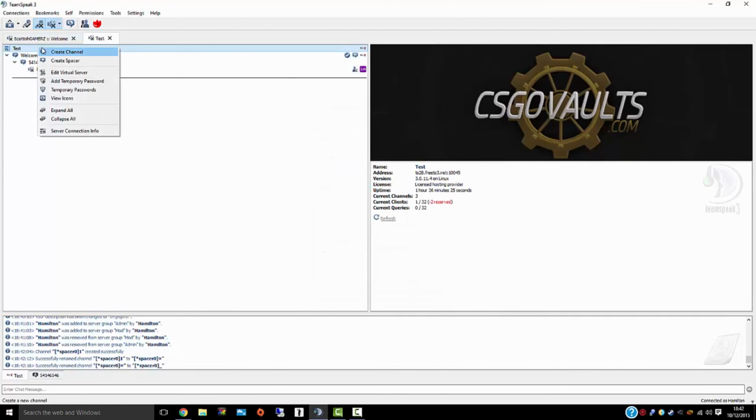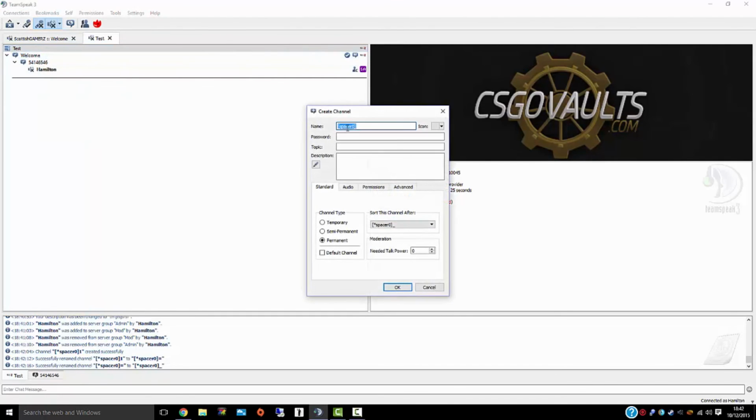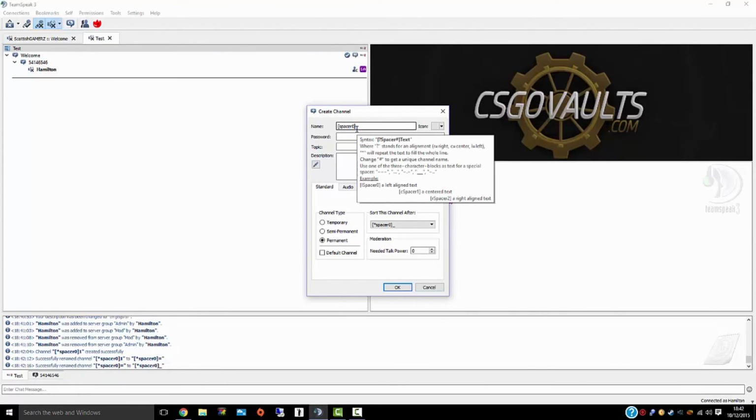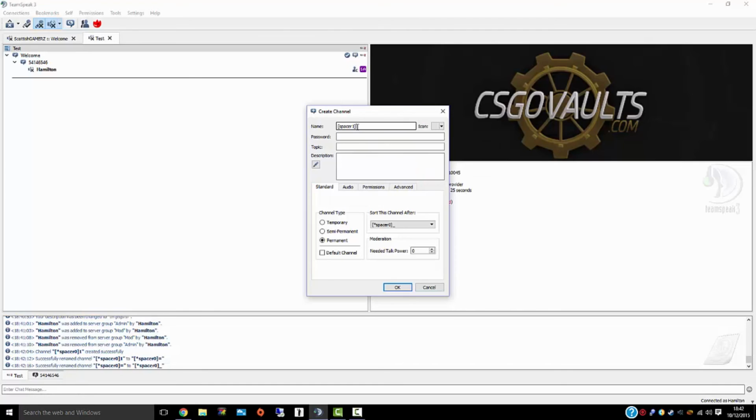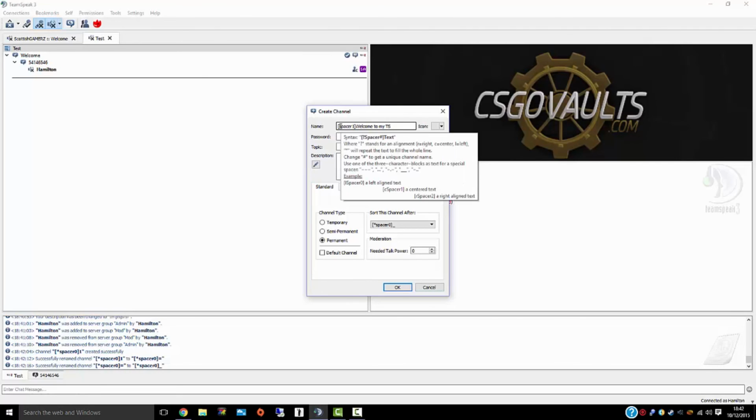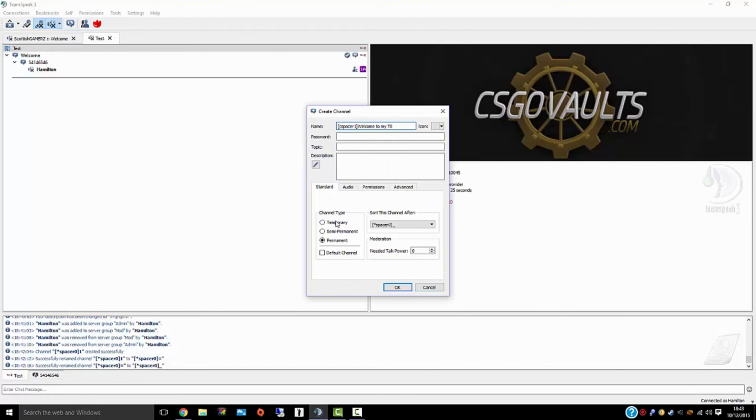Then I want to make another spacer, say like welcome to, say, Lakeside or something. I'll create another one. You have to make the spacer a different number, so I put it to number 1. Then I would say welcome to my TS. Something simple. If you want it on the left hand side of your Teamspeak, in the middle, or on the right hand side, all you have to do before the spacer is put L for left, C for center, or R for the right hand side. So I'll put C, so it goes right in the middle.